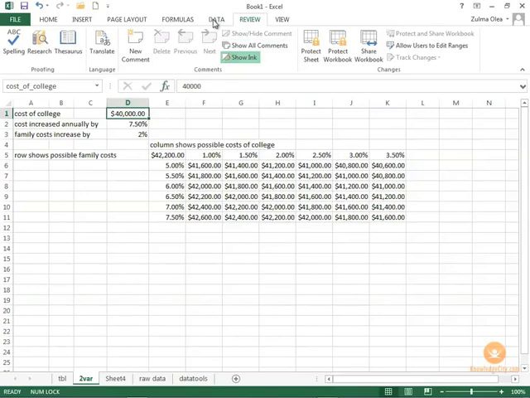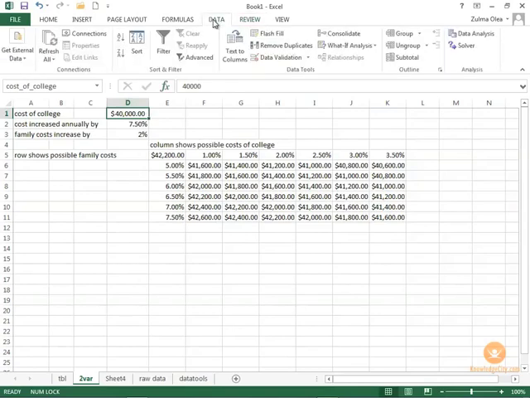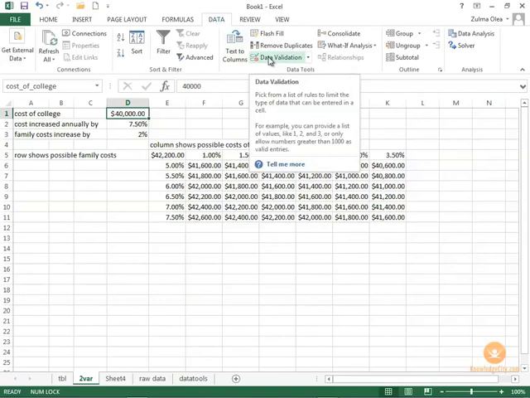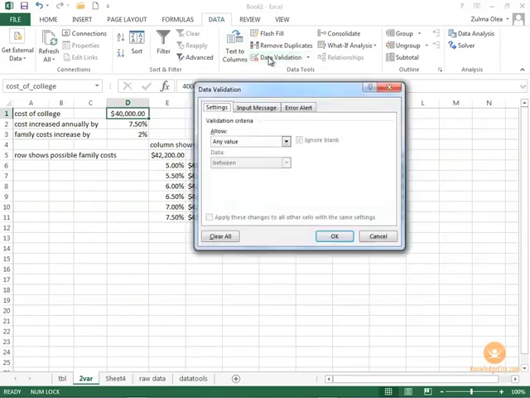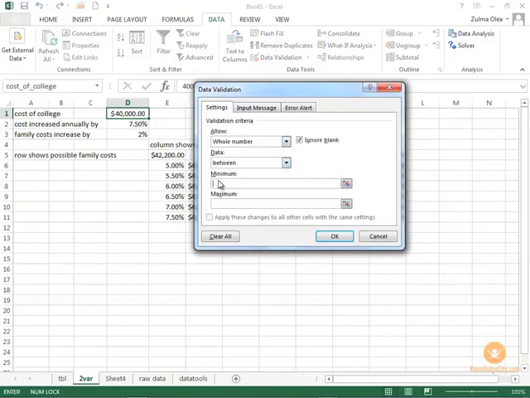I go to the Data tab on the ribbon. And now I go to Data Validation. So what do I want it to be? Okay, so let's see. I want it to be a whole number. And I want the minimum to be, let's say, 20,000, and the maximum 60,000. There we go. And I don't want to apply it to any other cell because this is the only cell selected.